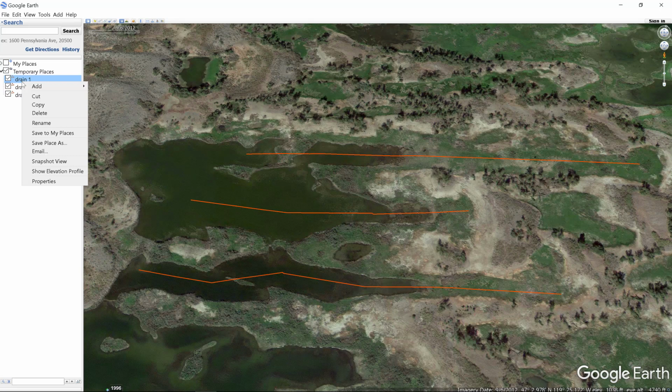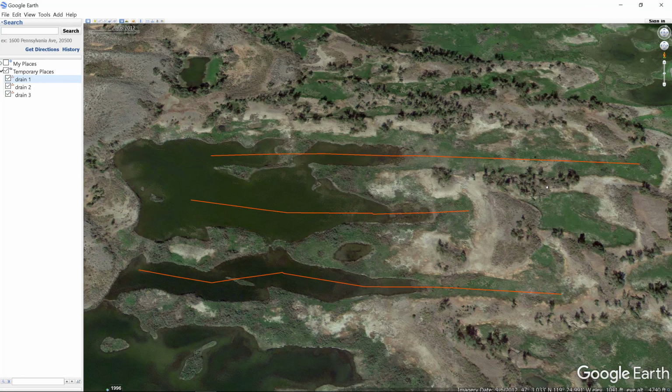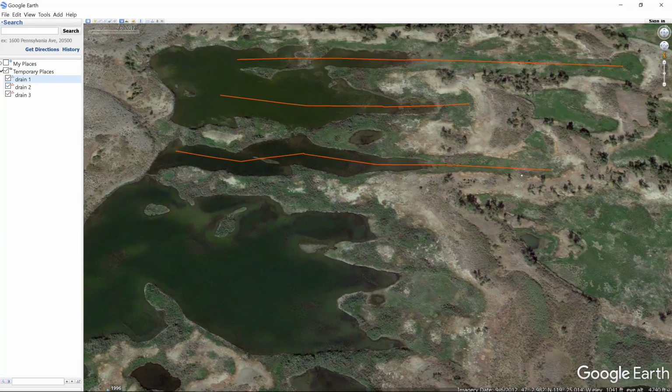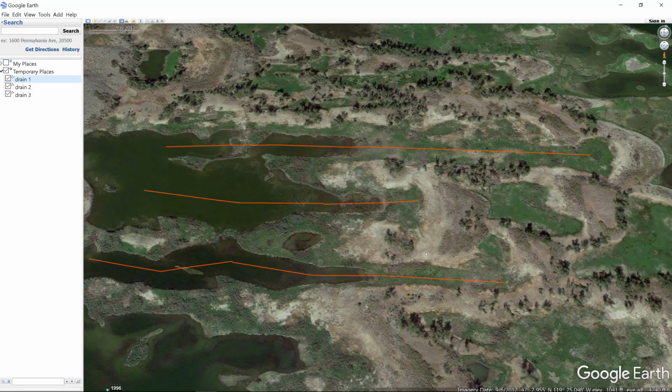If I want to, I can click on a drain and go back into the properties, and I can change anything about it. I can change the style, color. I can even click on a point and adjust the size, adjust the route of the drain. Okay, so I've got 3 main drains here that come out of this treed flat area and have access to deep water here.